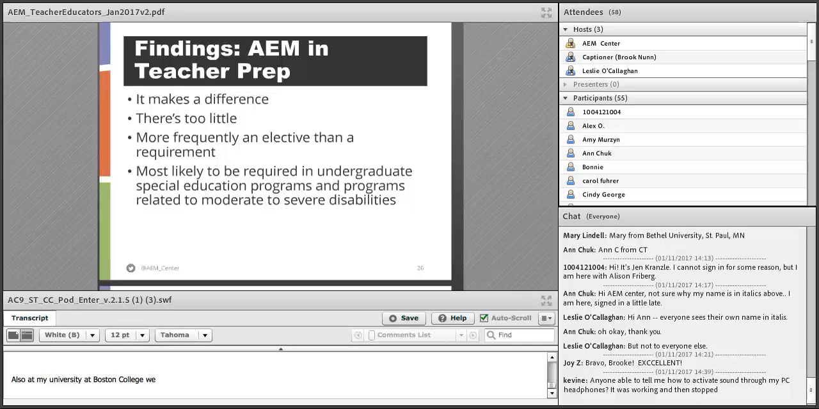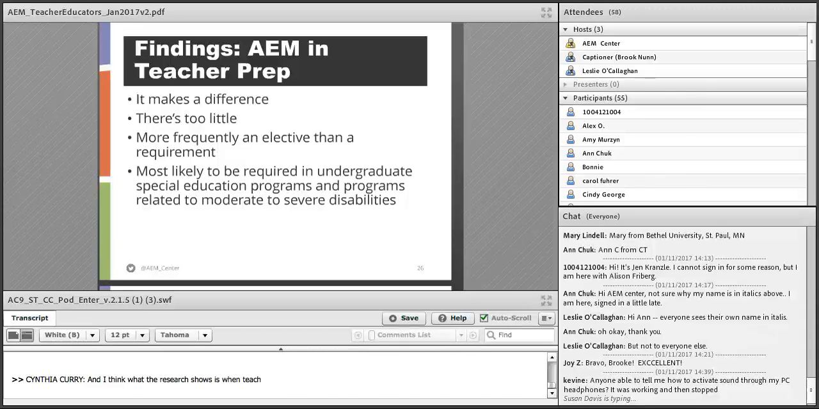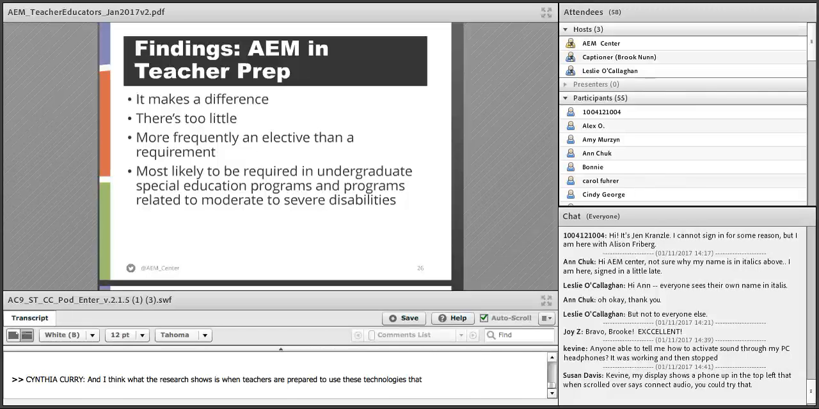Also, at my university at Boston College, we have access to Google speech support, and we can model in our courses access to Google Apps. We also provide guidance on how to make accessible PowerPoints and accessible Word documents as well. And I think what the research shows is that when teachers are prepared to use these technologies, it actually makes a difference to the students in their classrooms.